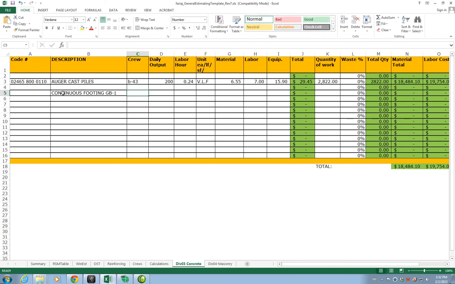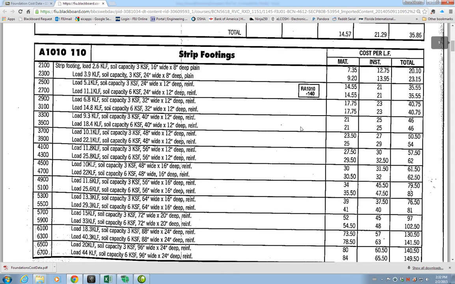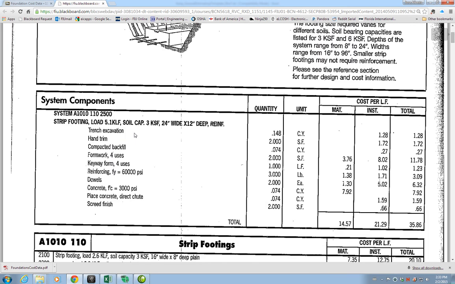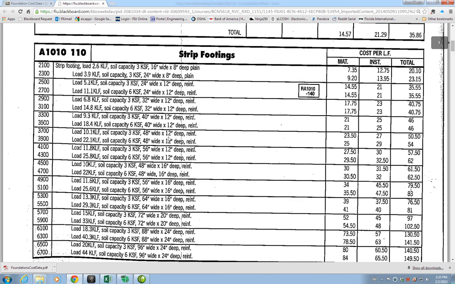Okay, the crew that we need for this, again, it's not really necessary to enter that information. This book has a different format, so it does not give us the crew and the yield for the installation. It only tells us what is the cost per linear feet.